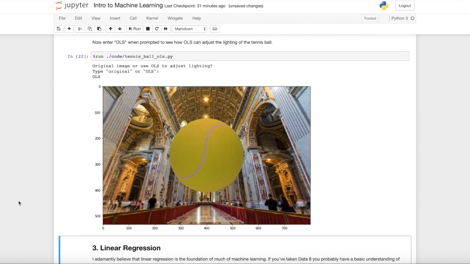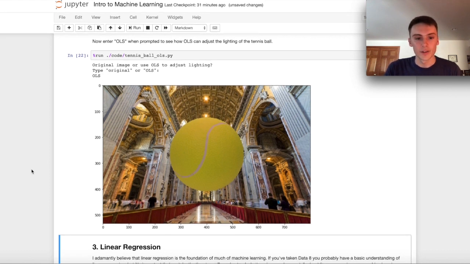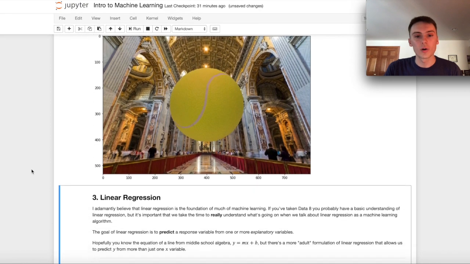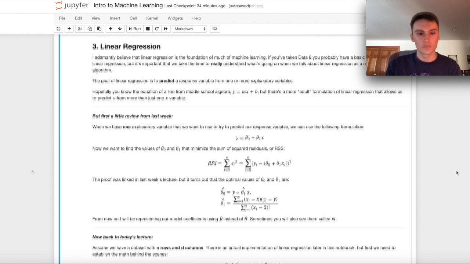And there we go. So, it's not perfect. It still looks pretty ridiculous, but the tennis ball clearly fits better in the space. It's a little bit brighter here. There are some shadows here. It's a little bit brighter here. And the general hue to the tennis ball just fits in the space better. So pretty cool. Okay, so now let's jump into linear regression.